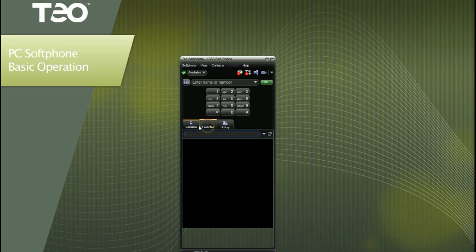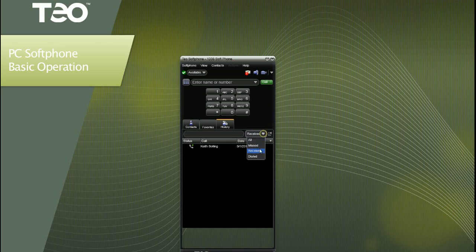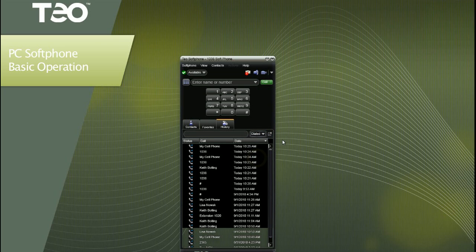You can also set up favorites, and you have your call history, which you can manage as well. And you can sort by all calls, missed calls, received calls, or dialed calls. It's a very nice tool to manage. You can also sort by the types of calls, the calling number, and the time and date. And that includes the basic operation of the TO Softphone for PC.